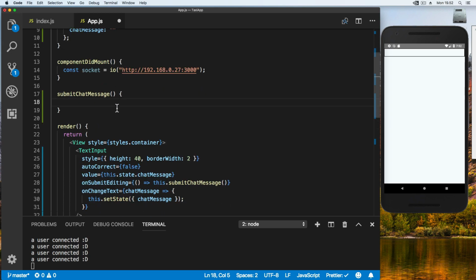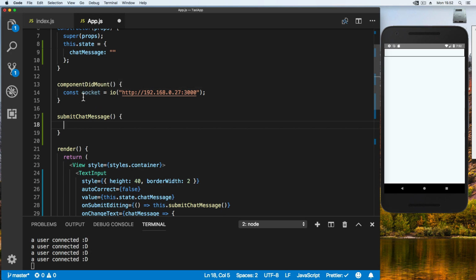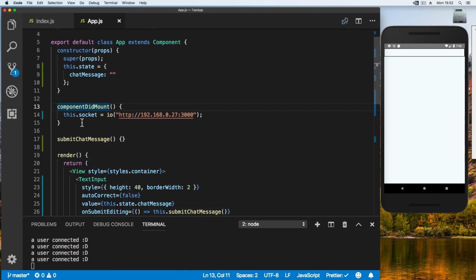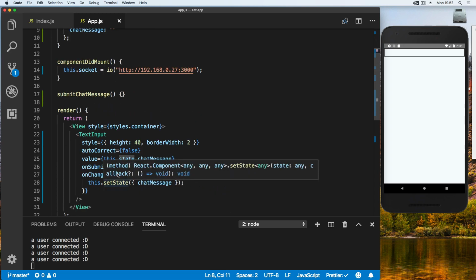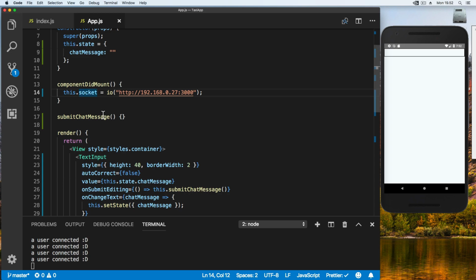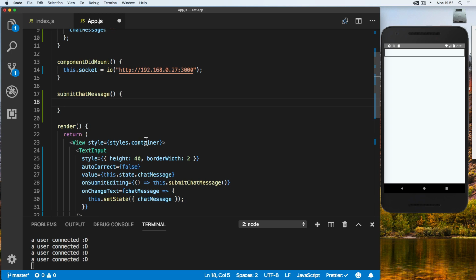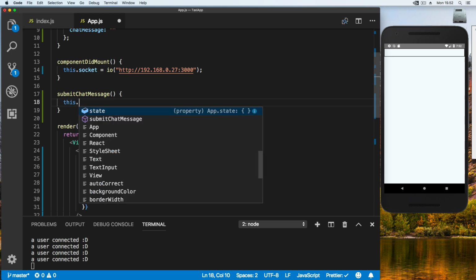So inside of componentDidMount, we're not going to use const socket because we need to access this socket from anywhere inside of our component. So we need to do it like this.socket instead. Just like we have this.state, which we can access anywhere inside of our component, we can also make a this.socket and access the socket anywhere inside of our app or component.